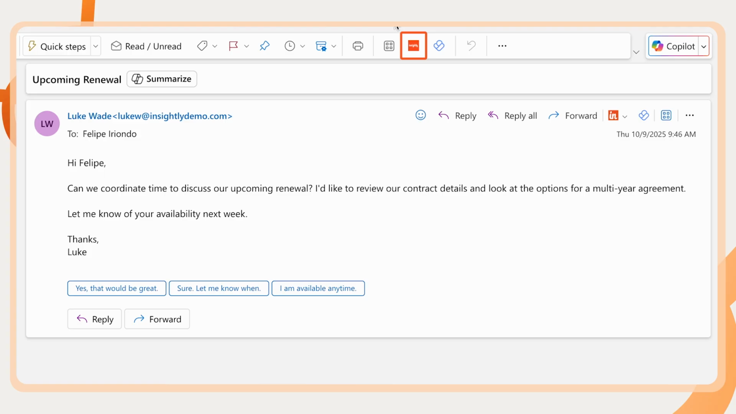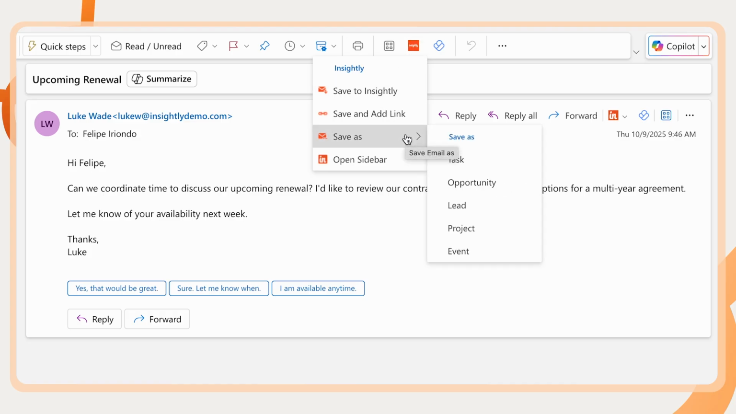Within an email I received, I can leverage the Outlook sidebar to save email communications to Insightly, as well as interface directly with the tool so I can see people that I'm communicating with. I can directly save the specific email within Insightly quite quickly with just a quick button. I can add a link to any other object, or I can save it as a new object itself.